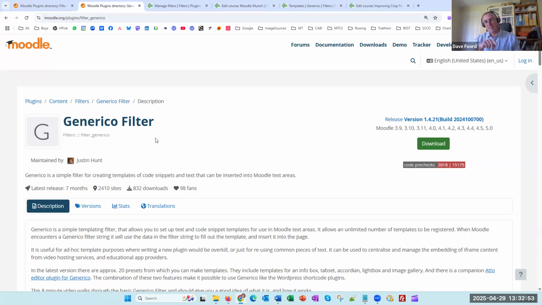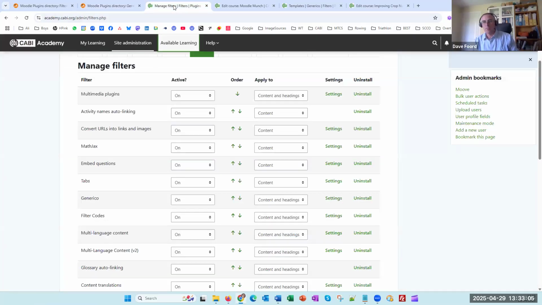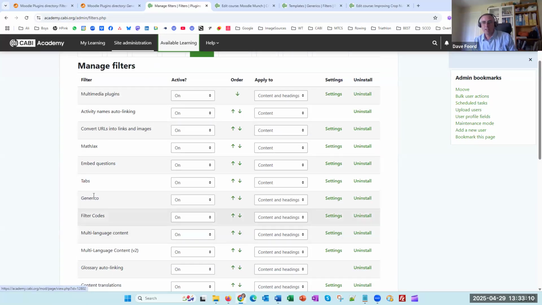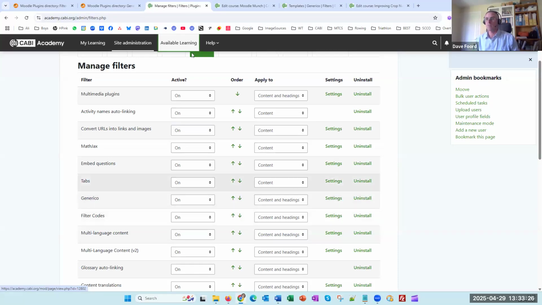And what we're going to do today is use them in conjunction with each other. So the first thing you need to do, if you're interested in what I'm showing, is get whoever manages your Moodle to get these 2 plugins installed. And what's really important is once they are installed, they have to be in the correct order. And what I mean is, I've got to have the Generico plugin appearing above the Filter Codes plugin. If you have it the other way around, it won't do what I'm showing you, okay? Because it has to decide which order they get applied in. So what I'm showing is based on the assumption that Generico is higher than Filter Codes.